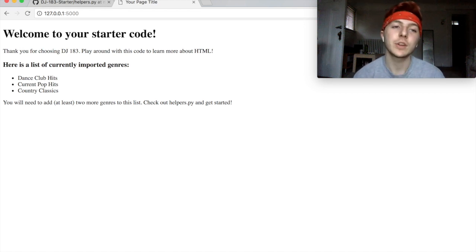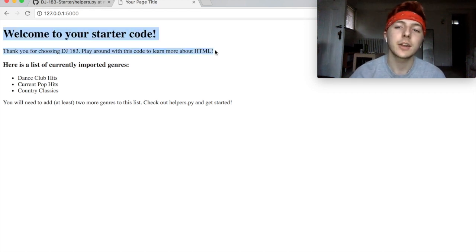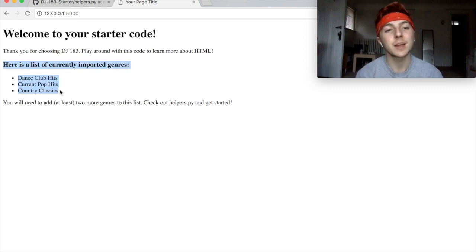This is the code that we provided you with, which gives you a base with a header and a tagline, and we give you some indication of how to get started using Flask variables by iterating through the 3 genres we have provided. But beyond that, it is up to you to complete the rest of the project.